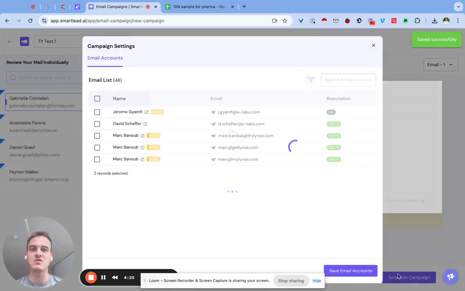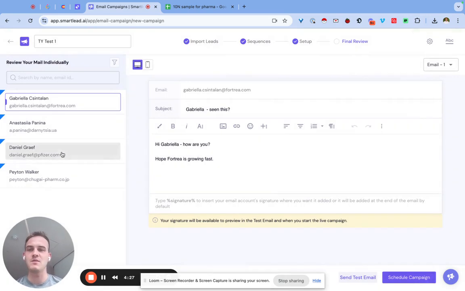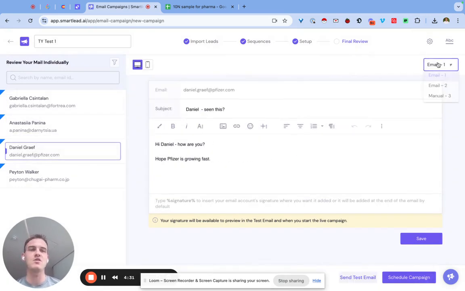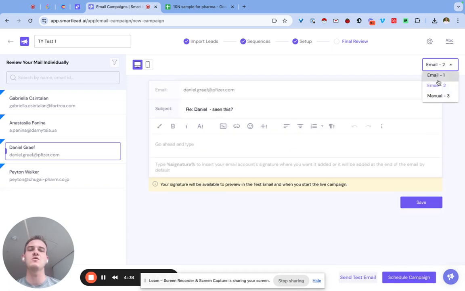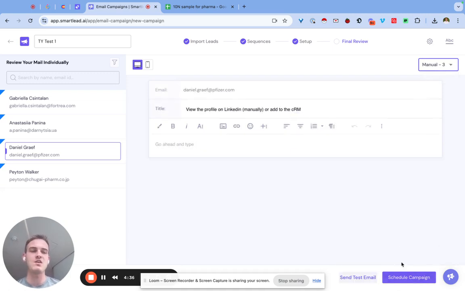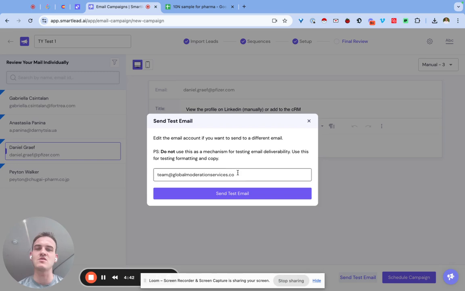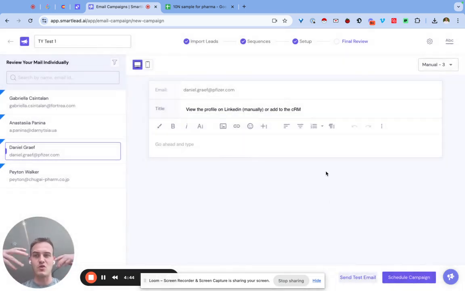And right now you should be able to see what the final email template would look like. Over here, you can see email 1. And if you had other emails here, you would see email 2 and email 3. And then finally, you can schedule the campaign and send it out. Or alternatively, if it's your first time using Smartlead, you can send a test email to yourself first, to test this out before actually emailing a large number of people with templates that you haven't tested yet.